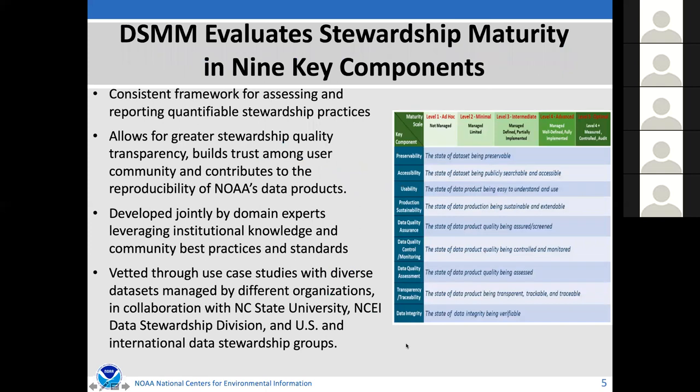There we go. So the Data Stewardship Maturity Matrix has 9 key components there in the column on the left in the image, and it has 5 levels of maturity. This matrix allows for a consistent framework for assessing and reporting the quantifiable stewardship practices. It allows for greater stewardship quality transparency through assessing these practices. It builds trust among the user community and contributes to the reproducibility of NOAA's data products.